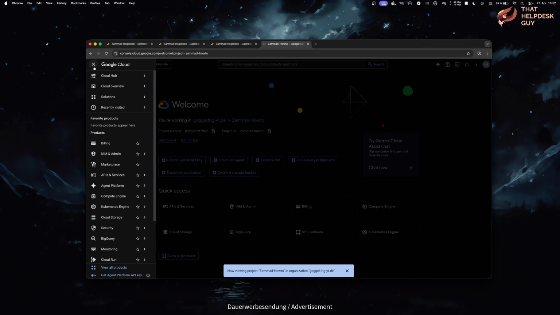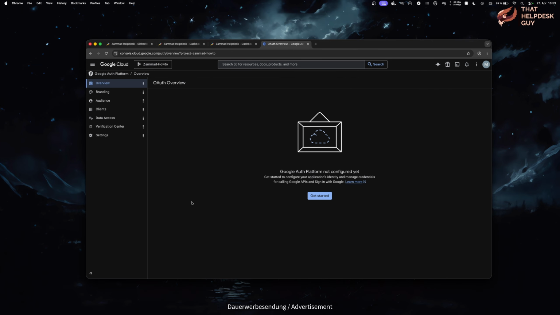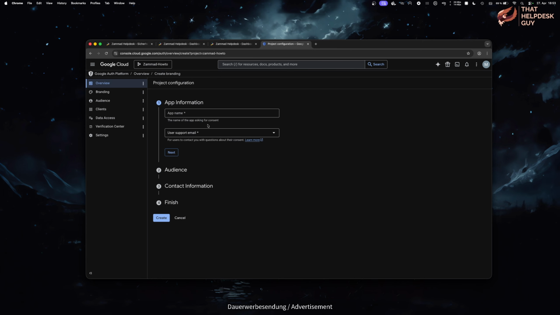Now open the burger menu and navigate to API and Services. In the new screen, click on OAuth consent screen and click on Get Started. This will open a dialog we will have to follow in order to create everything we need. First, choose a name of the app you're going to create and select an email address for the user's support. Ideally, this is not an administrator's personal one.